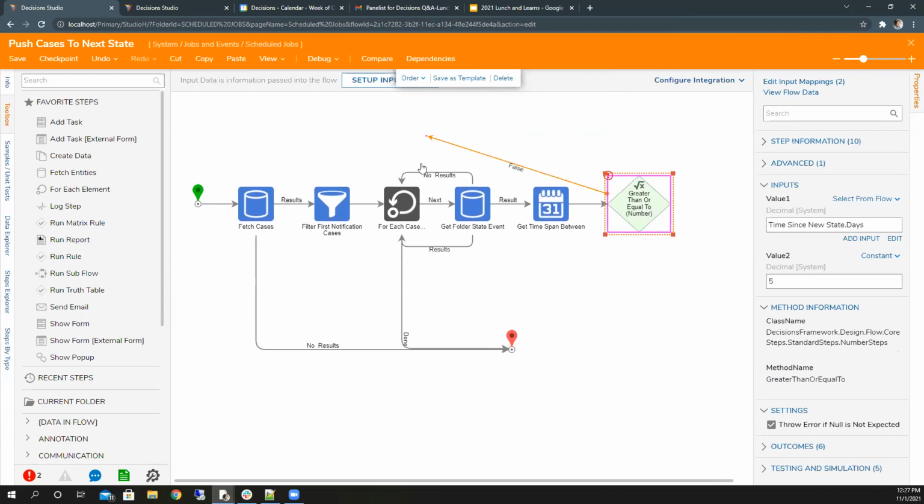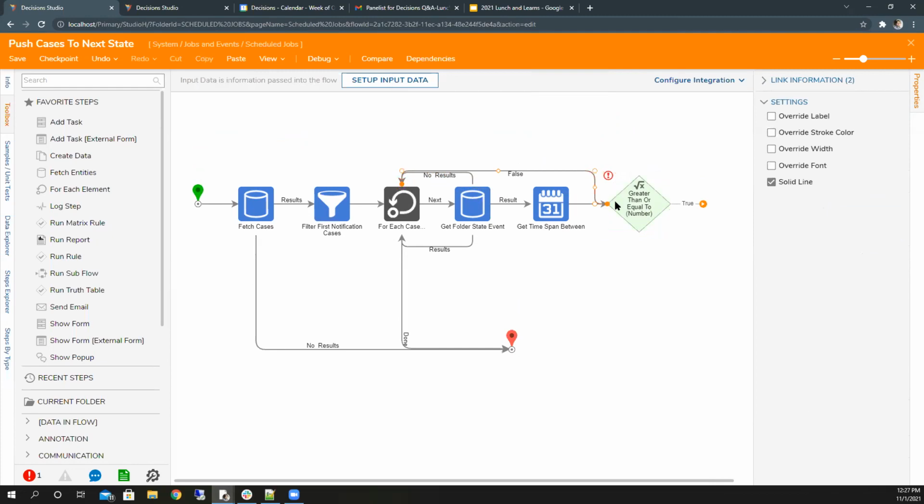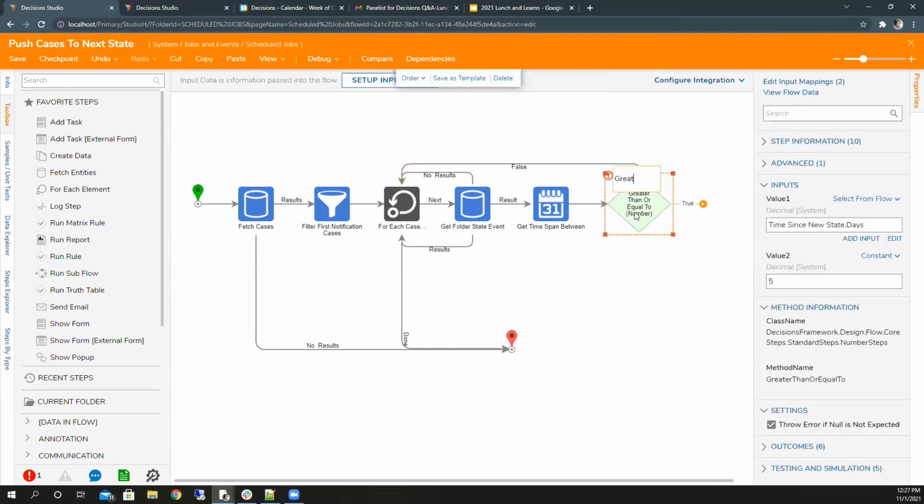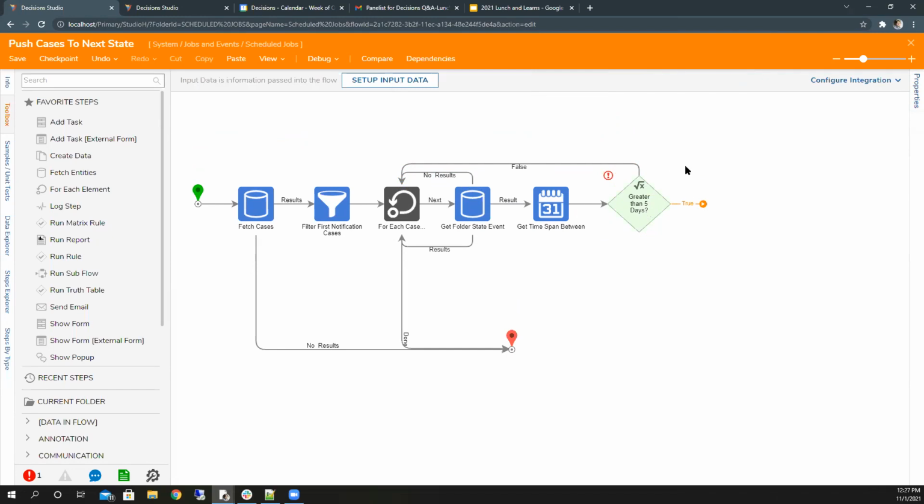And I'll say if this is false, we'll go on to the next record to check it. Oops, or the next case. Greater than 5 days. And then if it's true, we'll want to do something, right? Well, we might want to just move it to the next state.